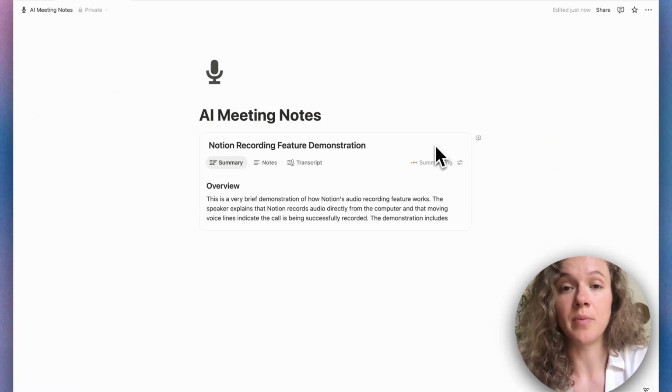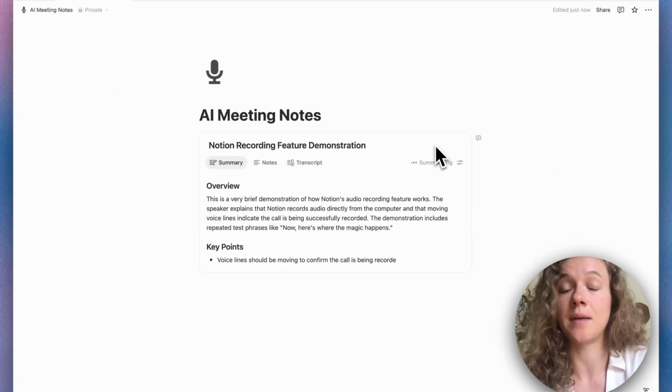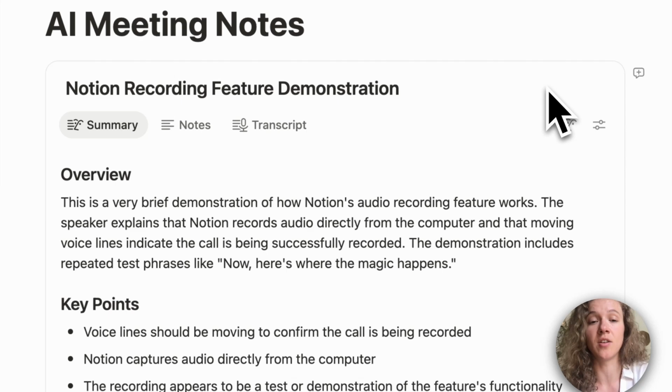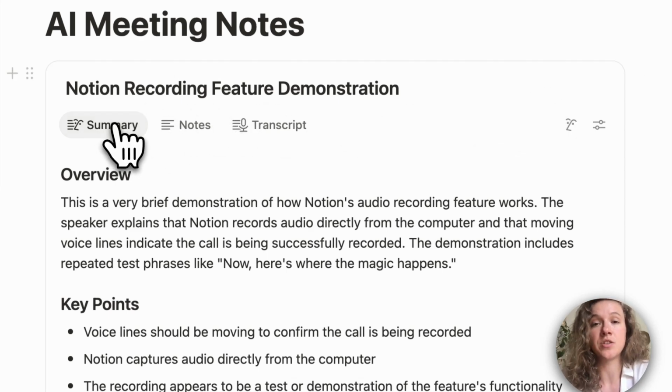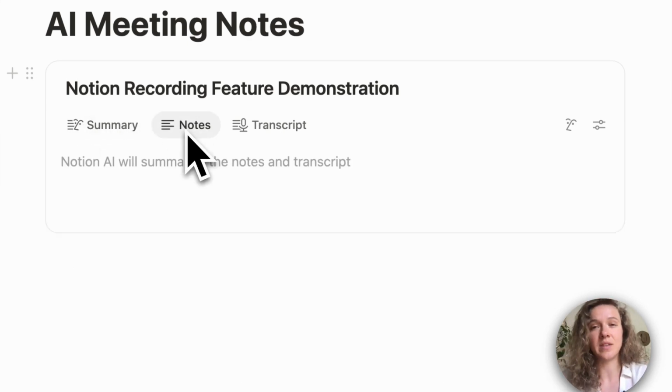As soon as you click stop, you're going to see that Notion automatically transcribes everything that has been said in this call, and it's going to offer you three different views. The first view is the summary, which is a really short summary of everything that has been discussed in your call. The second one is just an empty notes section.